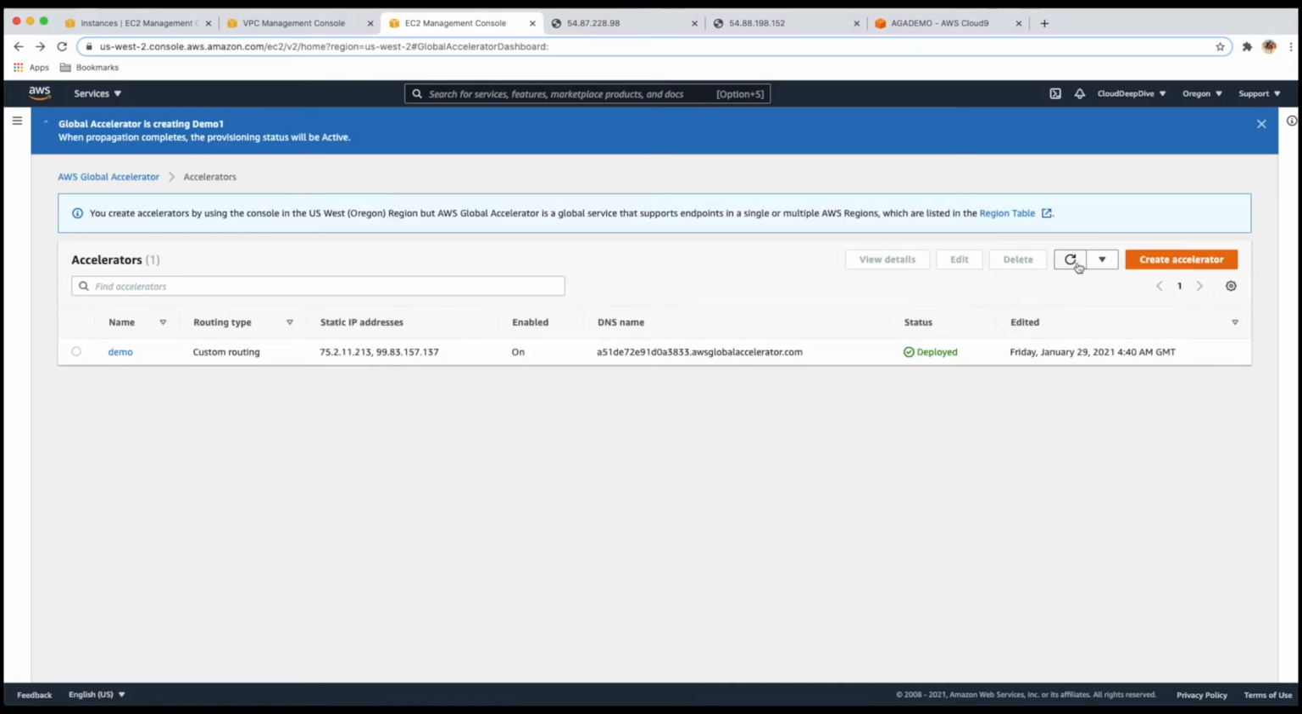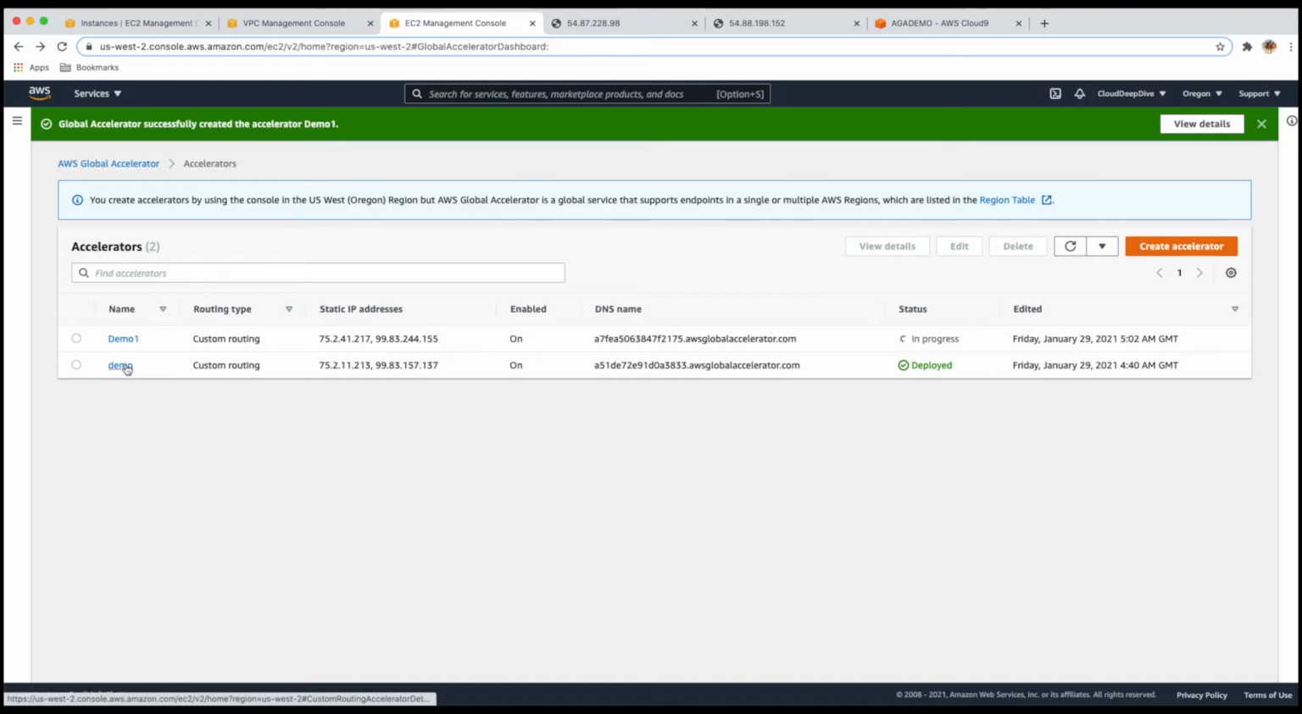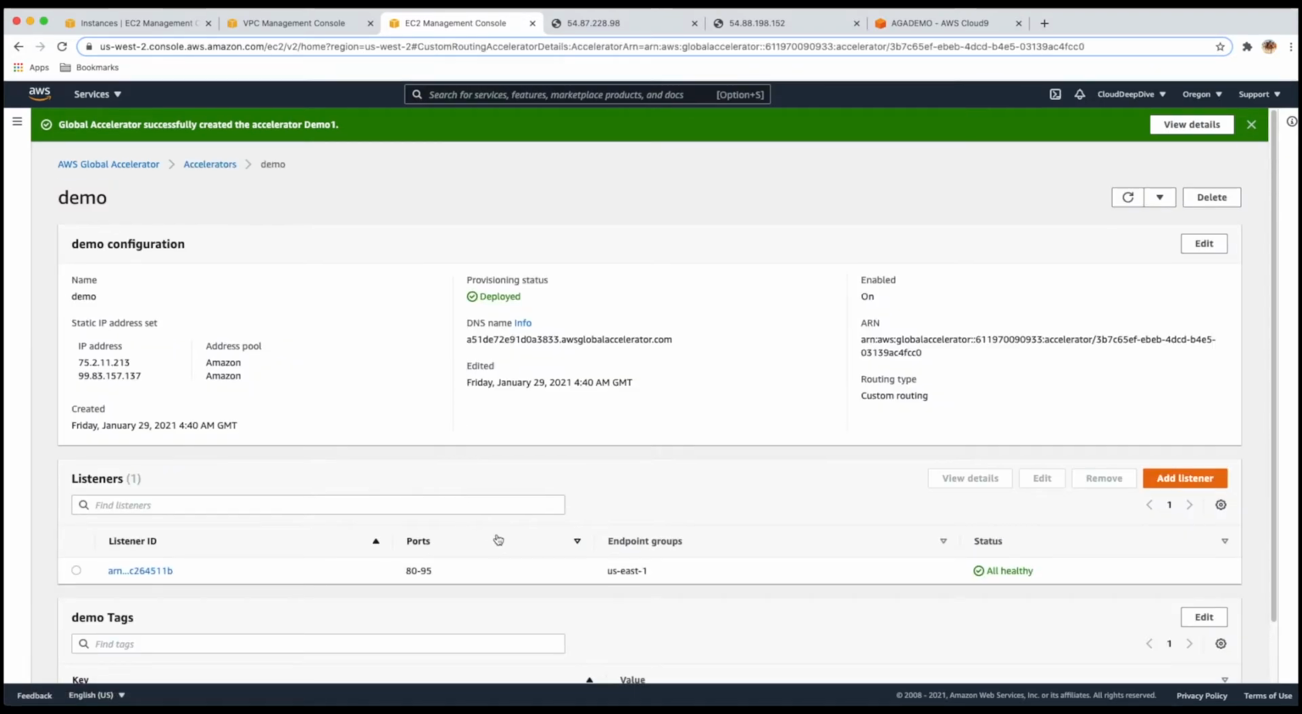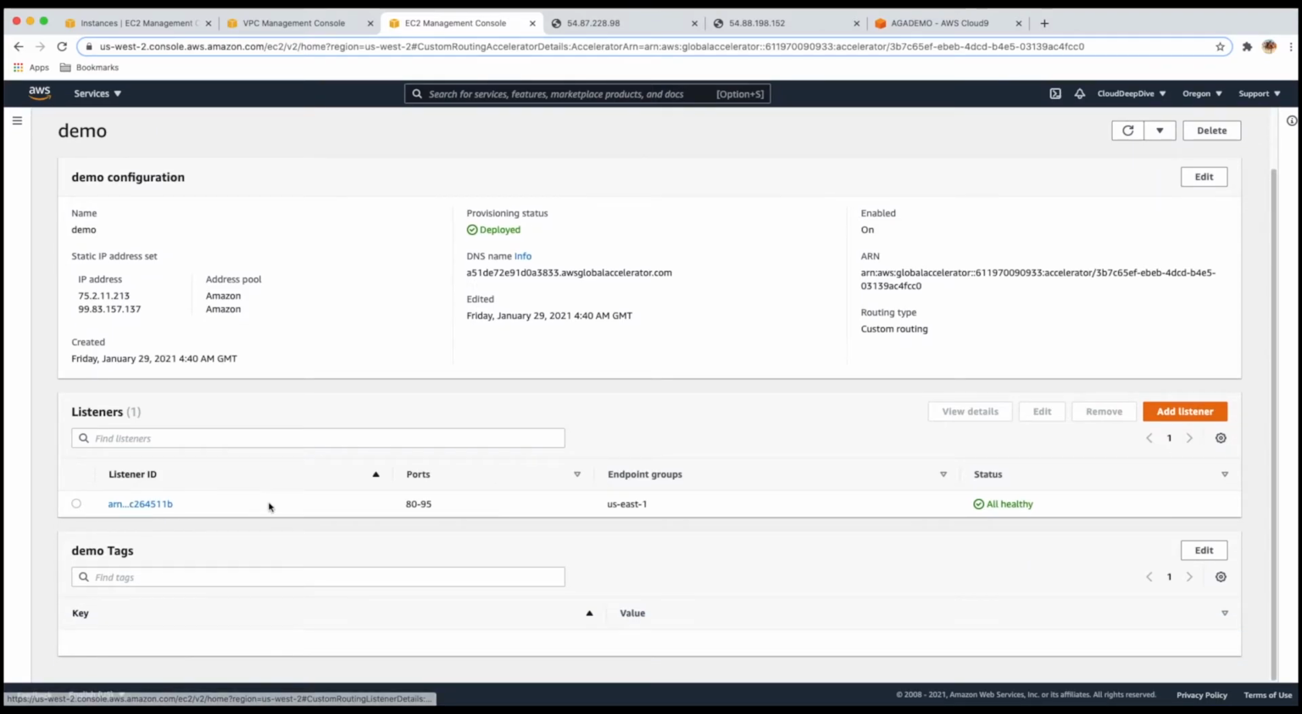While it's working, I've already created one which is already provisioned. So let's go, and it has the same settings. I selected the same ports, 80 to 95, and on the main screen you will get two static IPs and a little bit of description. This is the DNS name by using which you can access your endpoints.